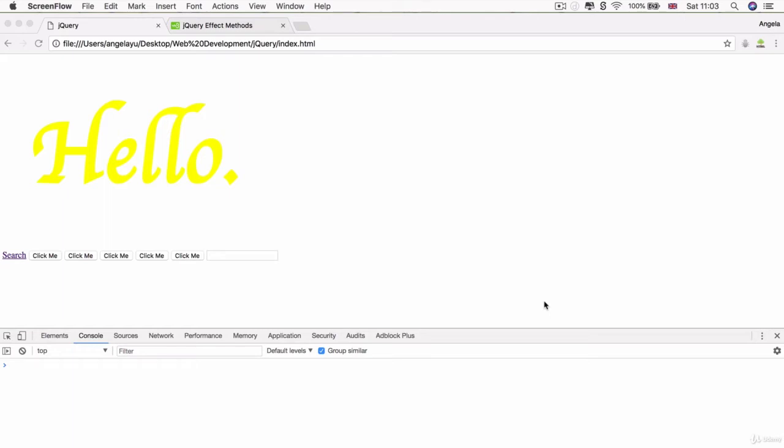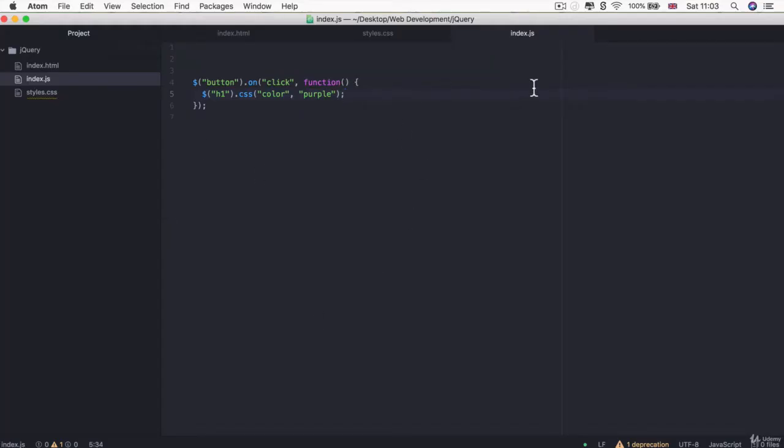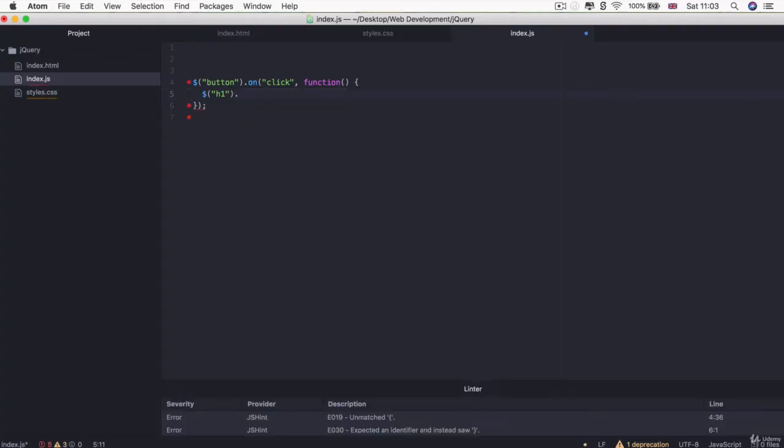Now, jQuery also makes it really easy to implement some common animations that you might want to do when you're creating your website. So let's head into Atom, and inside our index.js, at the moment, we've got a click listener on all of our buttons that changes our H1 CSS to the color purple. Now, if we were to delete this method, so instead of using .css, we use something like .hide. And this method is an animation that will hide the selected element.